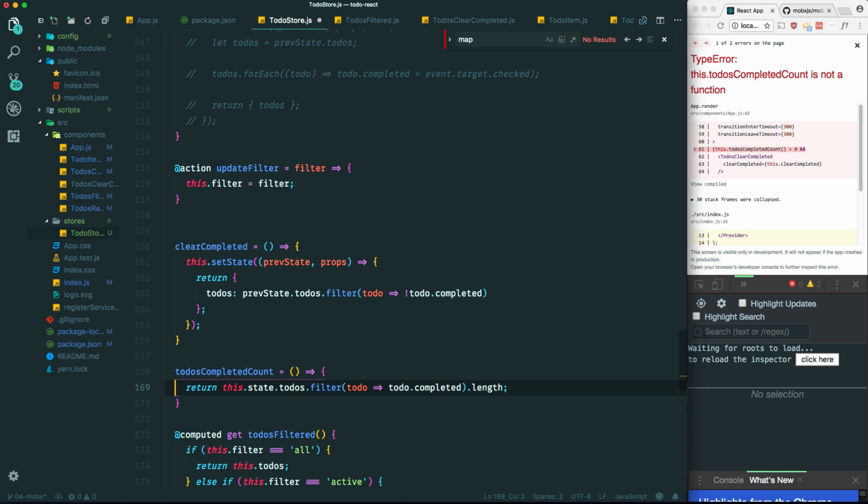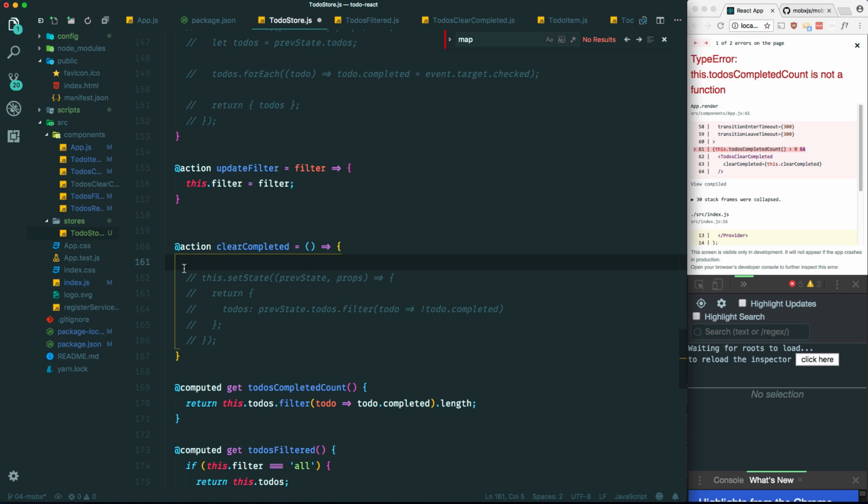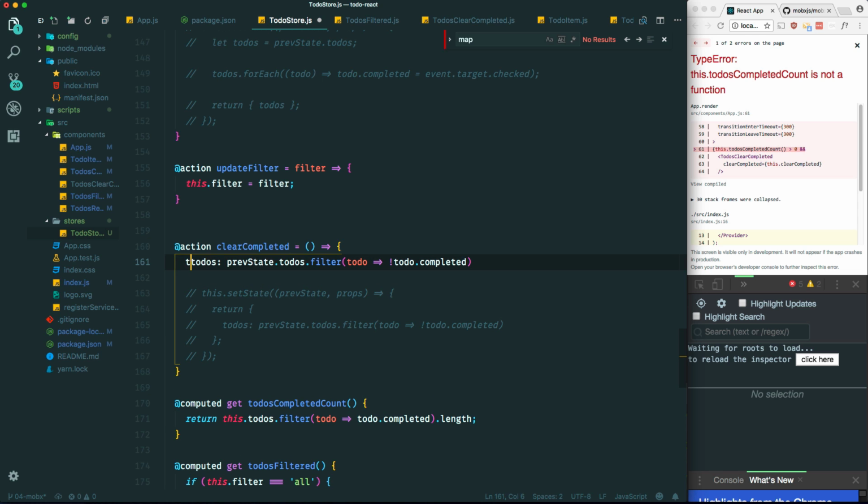Start with that one. So computed, get, don't need this, don't need this, and don't need this. Clear completed is an action, and all we need is this line over here. So let me just take this out. So this.todos is equal to this.todosFilter. Okay.